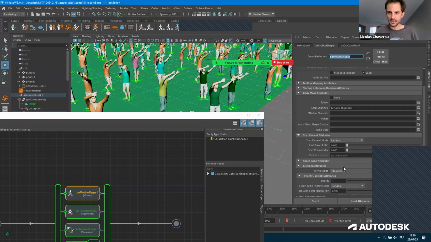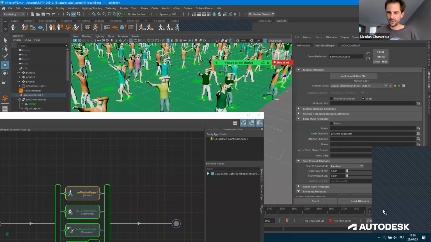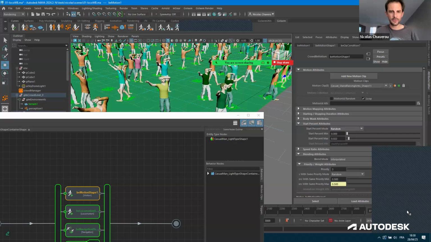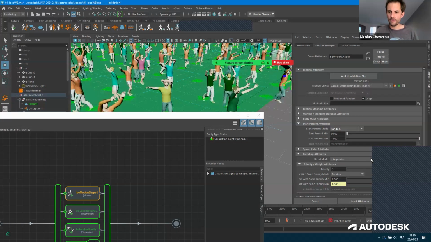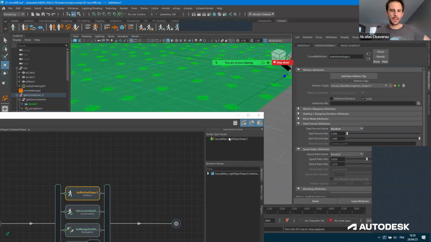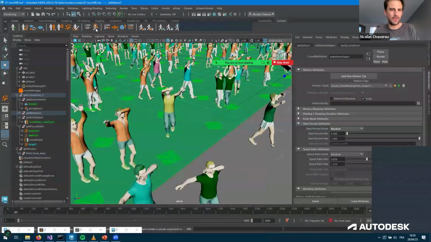So we can change maybe the start frame, so they're not starting all at the same time. Great. So now they're slightly out of sync. And we can also decide how fast it goes. We can change the speed ratio here to just make a variation of speed. And here we go. And as I said, I want that motion to only play when I'm in the zone.